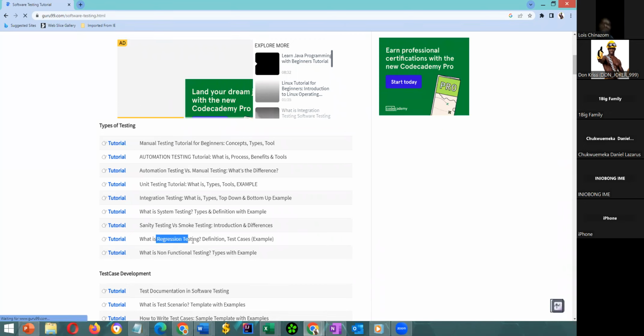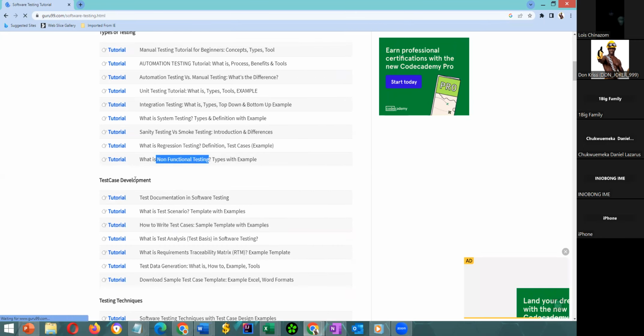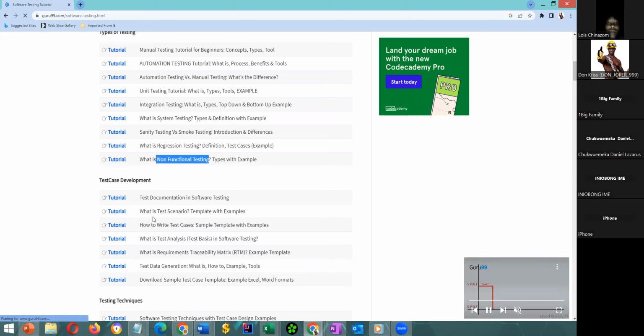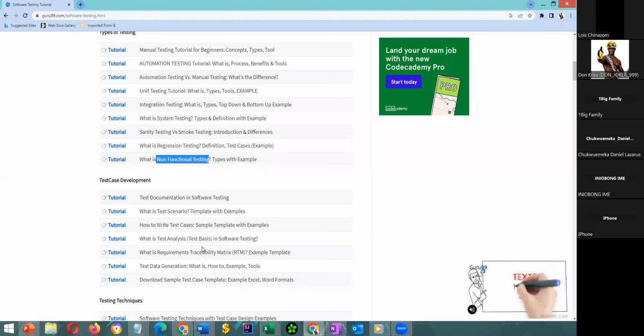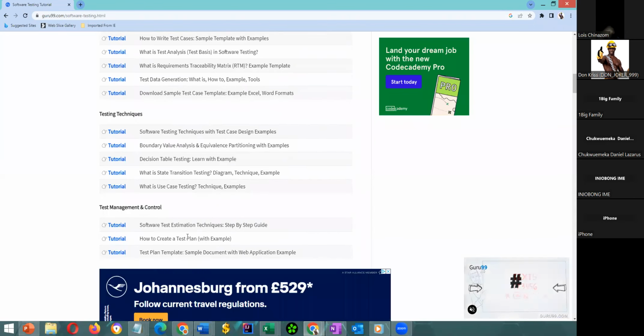Regression testing, non-functional testing. These are all different types of testing. Then we'll have test cases and test case development. So we'll have test documentation. What documentation do you require during your testing? What are test scenarios? How to write test cases? What is test analysis? What is required for traceability? Test basis, I will explain that in the long run. We'll have test data generation, and there are some examples from this.